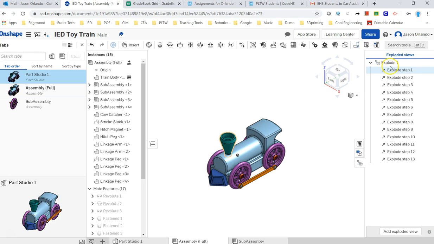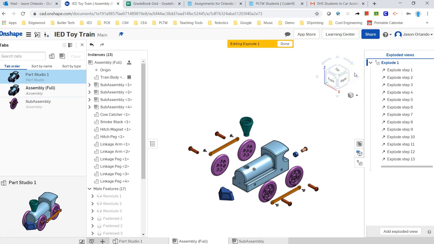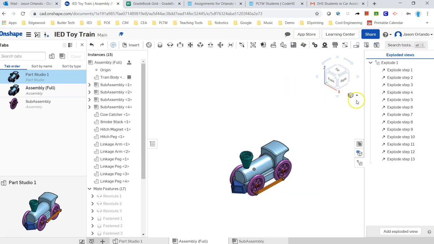Over here in this menu, you can see Explode 1. You can see all the steps you did to pull it apart. And if you'd like to see it again, you can click right here. You just need to double click. And it goes back to that view where you can edit it or preview it and then press done.